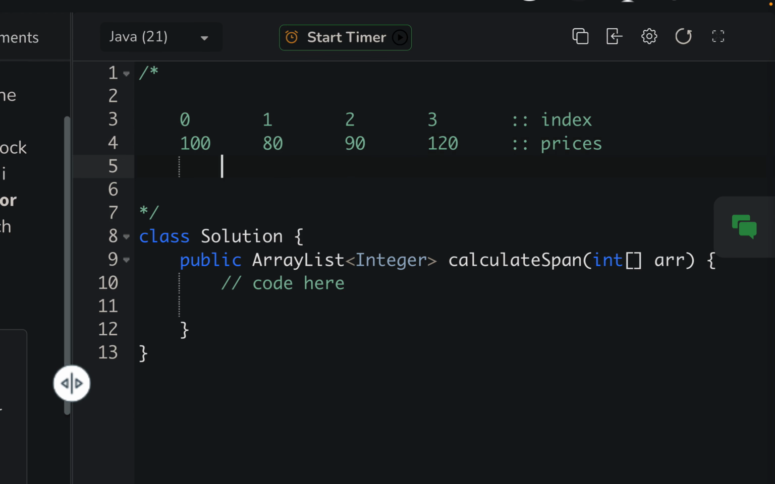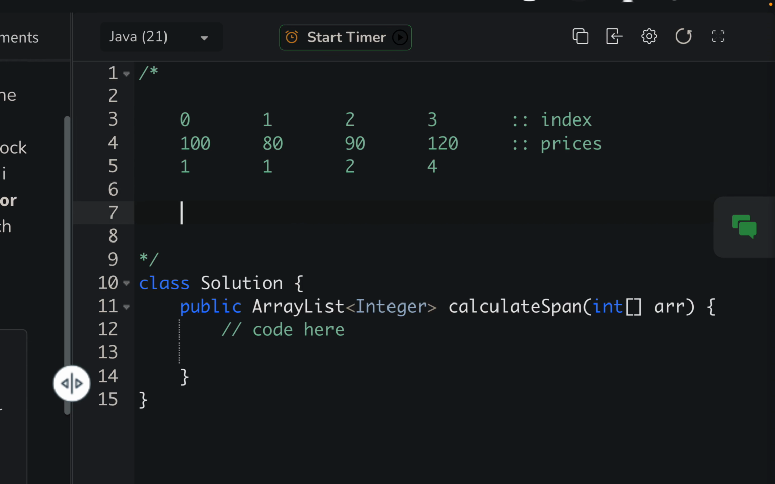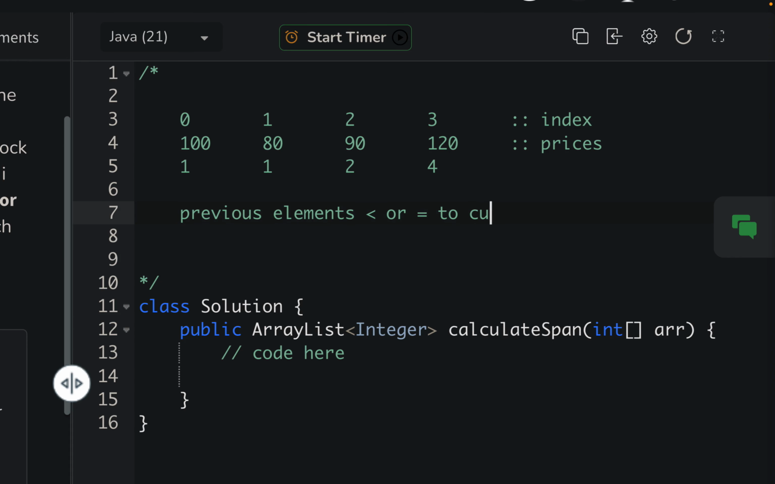So suppose I'm standing at day 2, how many numbers are lesser than or equal to me on the left hand side? There's 100 which is not equal, 80 which is lesser, and 90 which is equal. So there are 2. Likewise you have 20 which will be 4, 80 which will be 1, and 100 which would be 1, because you're considering the current day as well. So 1, 1, 2, 4 it is. So what you want to find is previous elements lesser than or equal to the current price.